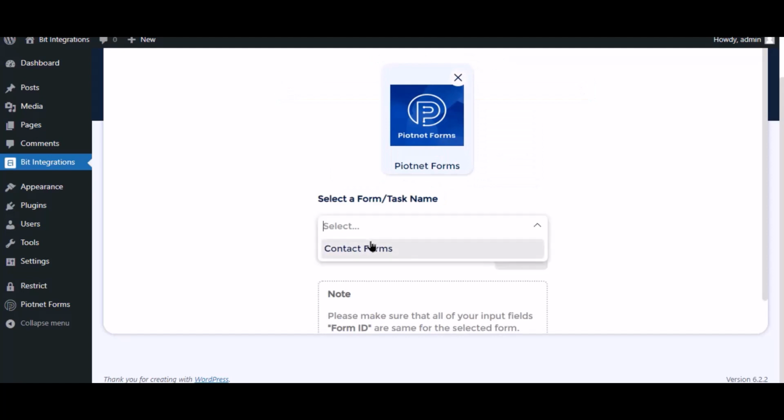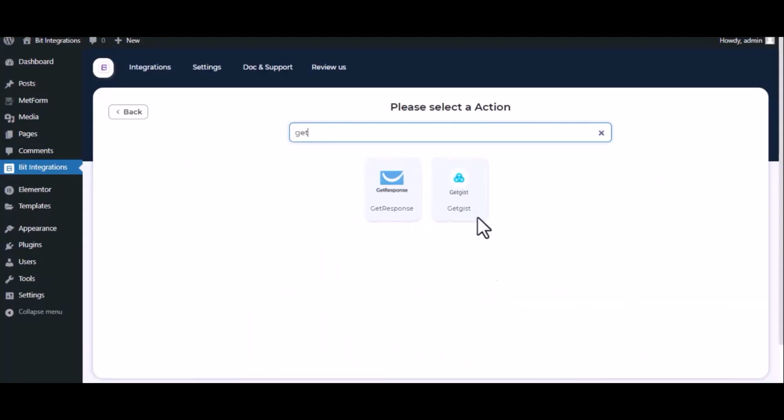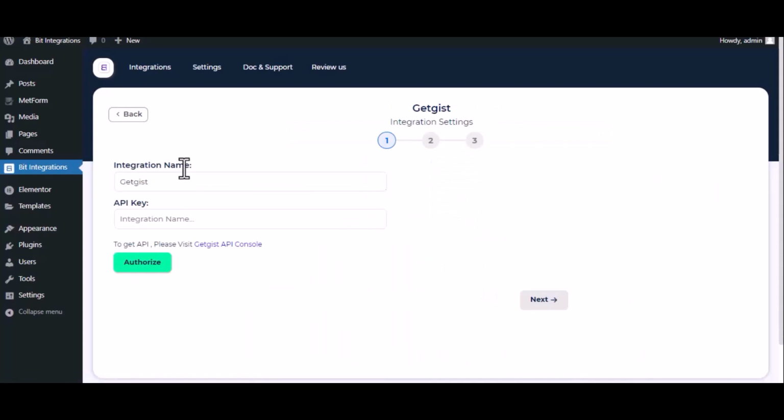Select a form, then click Next. Now here search and select GetGist. Here, give them a meaningful integration name as you want.